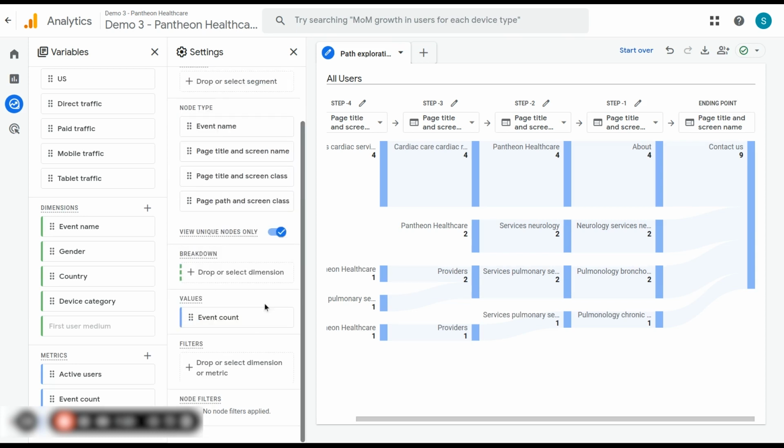So yeah, I think that should give an idea of how to get started with looking at the whole funnel.